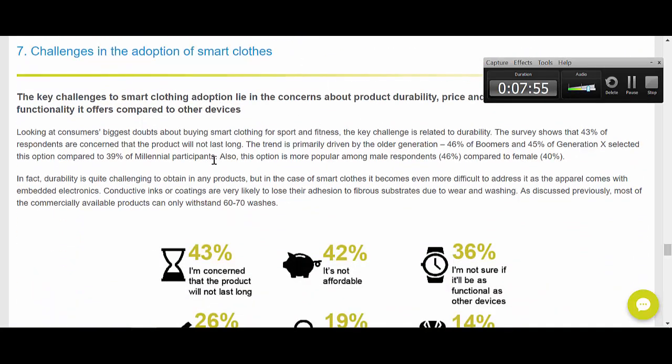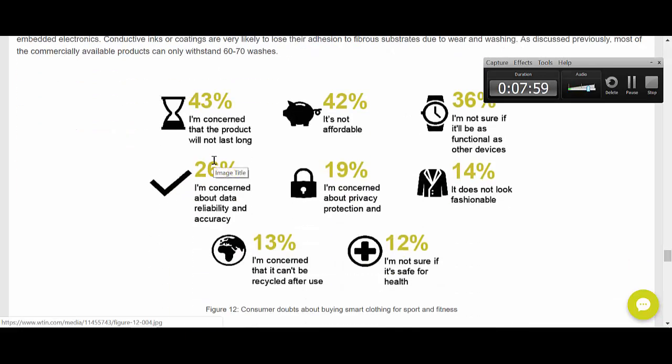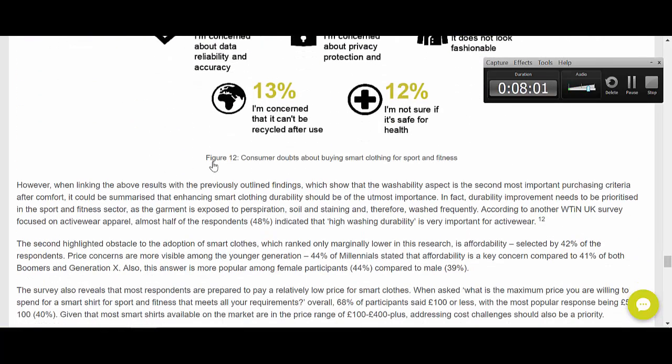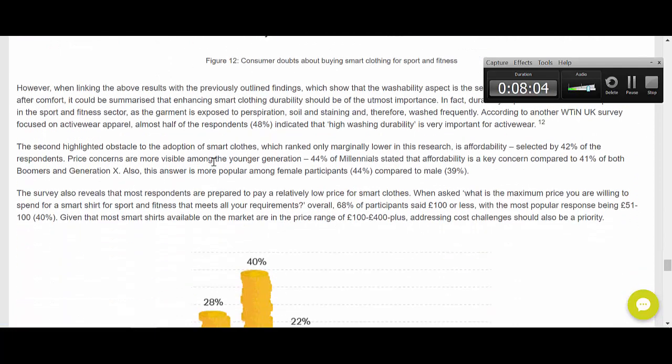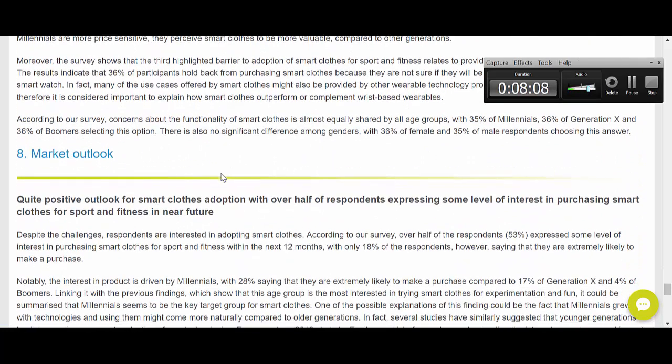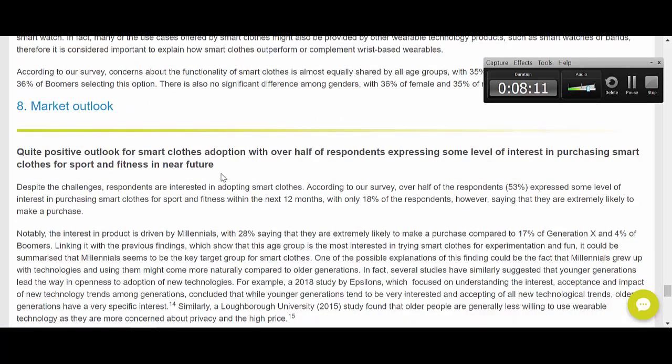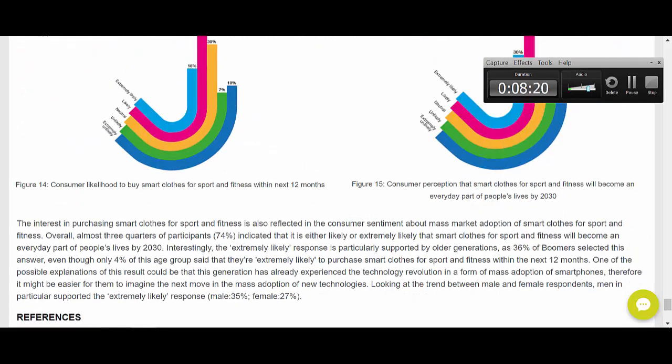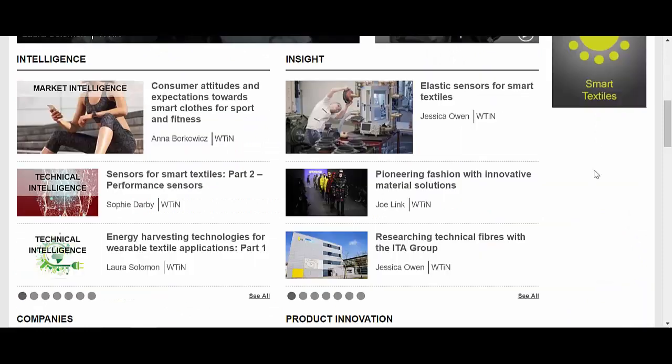Here you can see we've actually talked about some of the challenges in the adoption of smart clothing, how in the early stages this was something very hard to actually incorporate into clothing, but now with new technologies people are actually becoming a lot more perceptive to that, and it does look like something that is going to grow a huge amount with all the different technology and opportunities that smart clothing presents. Now, if we just want to go back to the main page, you'll see next to the intelligence, we then have the insight.